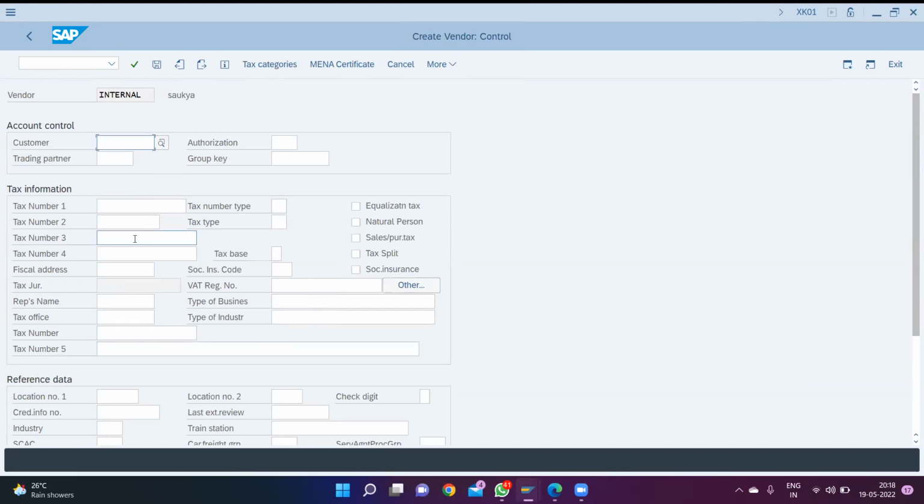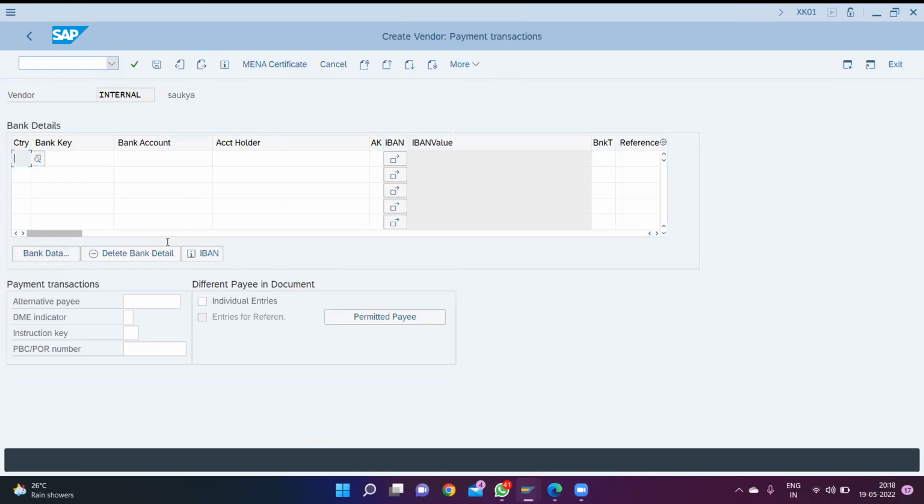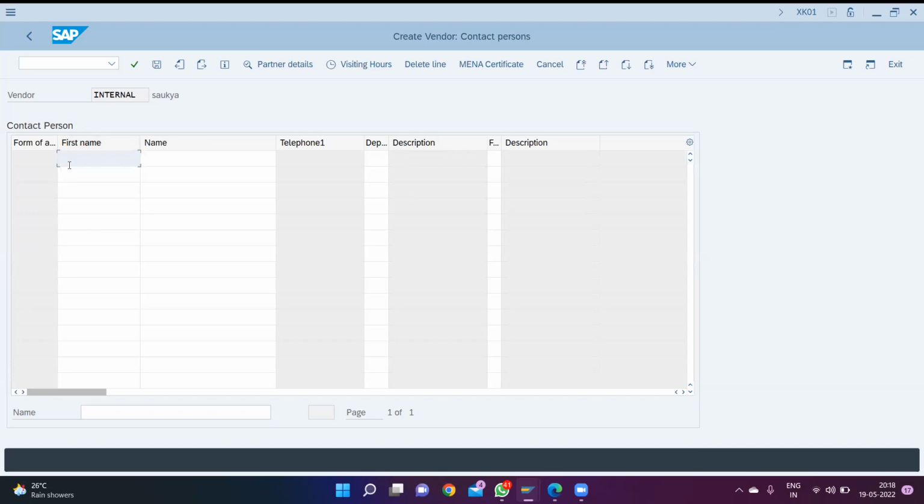Now it is not necessary. Press enter again. Here you have to give the bank details of the company. This is also not necessary for now. Press enter. This is the page for contact details of the person who handles that vendor company. This is also not needed.